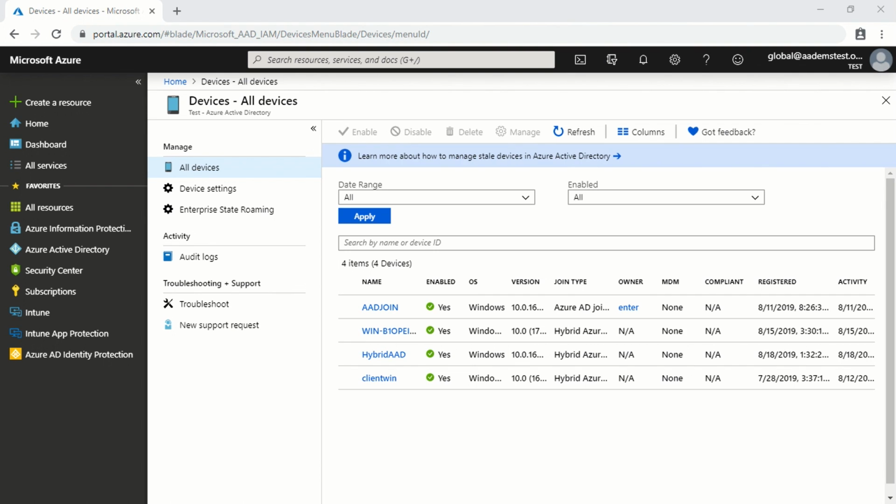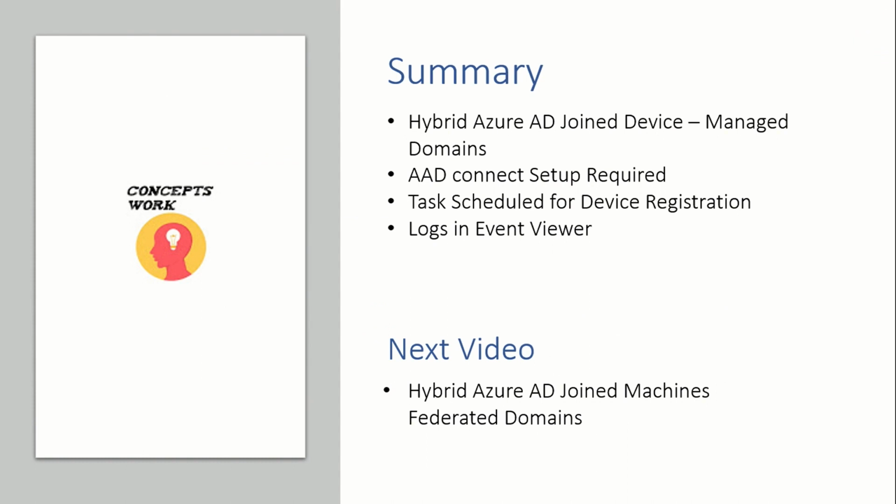Now let's talk about a quick summary of what we have discussed. We have discussed all the settings that you have to configure for Hybrid Azure AD joined if you are using a managed domain. We have discussed the task which is created and which gets enabled the moment your machine is domain joined. We have discussed the generic error which comes when your machine is not able to contact any of these endpoints.